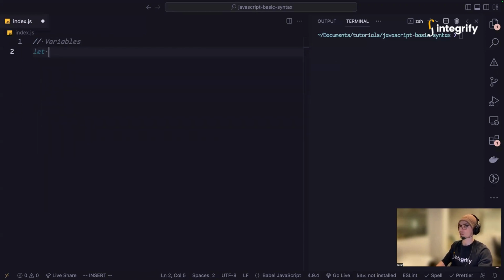So let's start with let. What's good about let is that if you have a variable that has an initial value and you would like to change it later on, then this is a good time for you to use let.